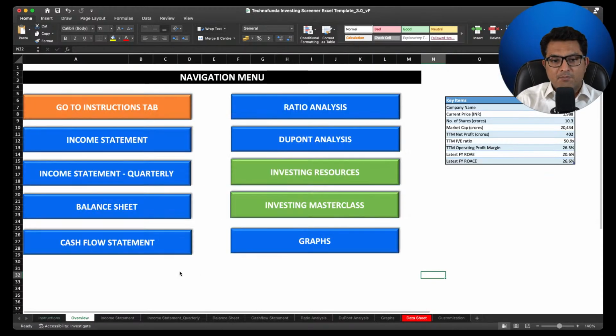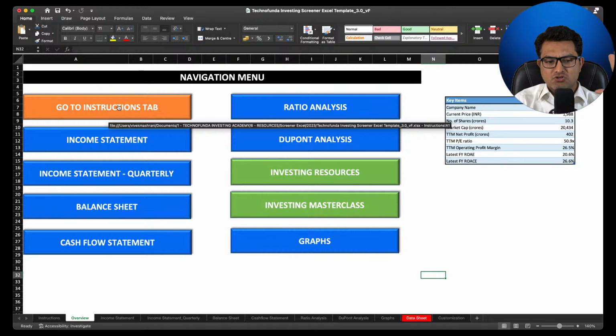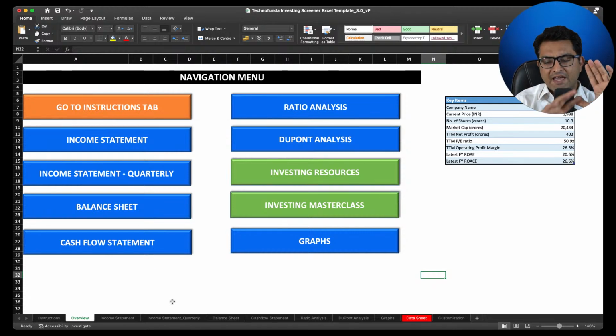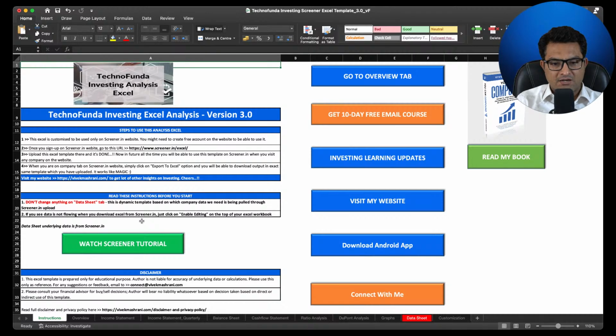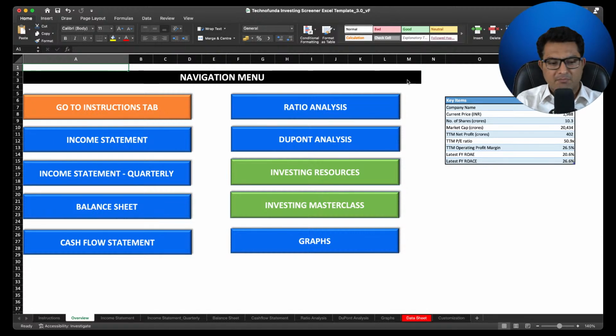Now, the second tab, which is very, very important, is called the Overview tab. What does the Overview tab contain? It contains first the links to all the sheets which are out there. So this is your home button basically. Anywhere you want to go inside this Excel, this is the tab you should be using. If you want to go to the instruction tab, you will go there. And if you want to go back to the overview tab, just click on go to overview tab and you will be coming back over here.